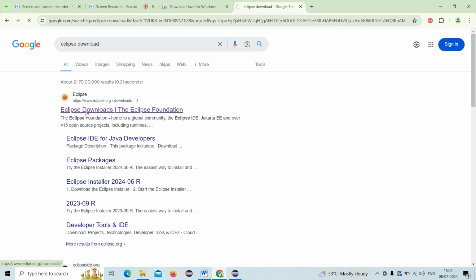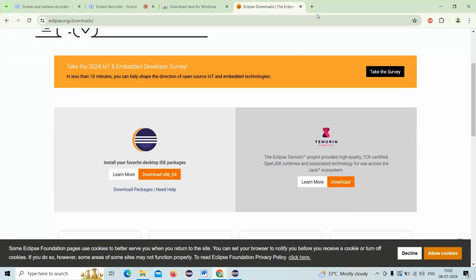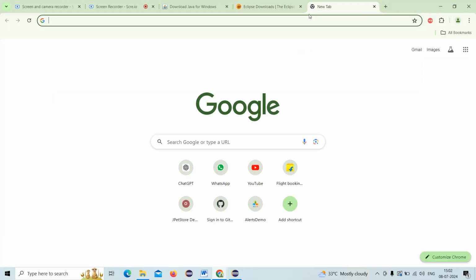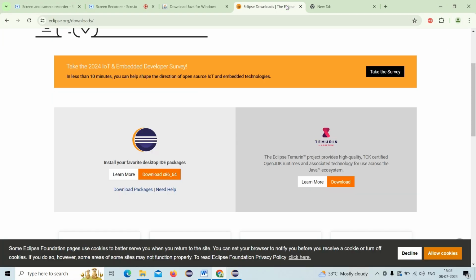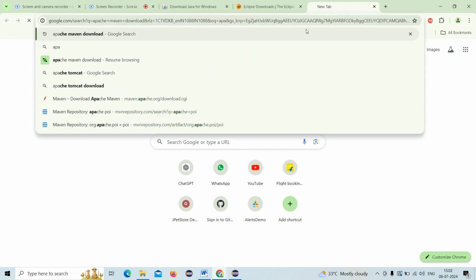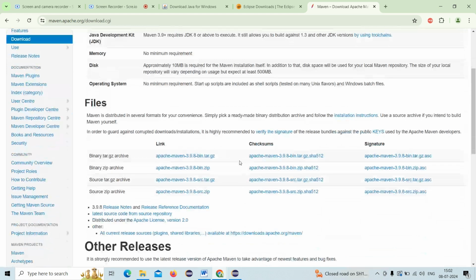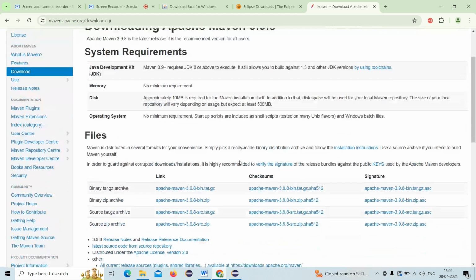The same thing: Eclipse should be downloaded and Java should be installed. Check which bit version you have, 32 or 64, and download according to your Mac. Then Apache Maven should be installed, which is also important. You should download and install three things: Java, Eclipse, and Apache Maven.